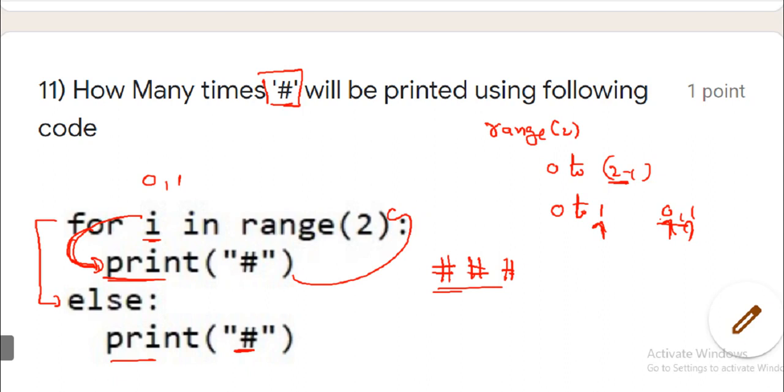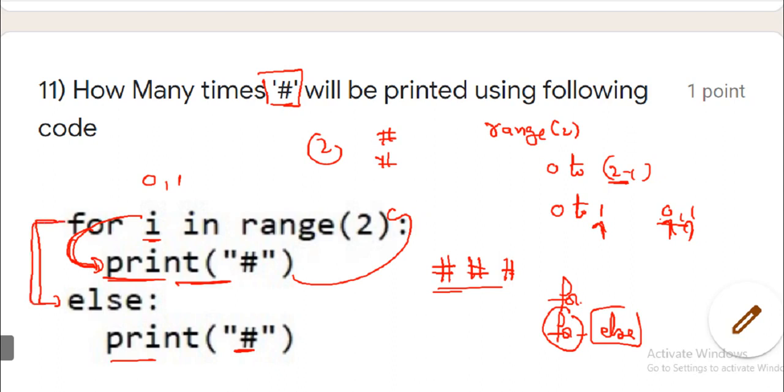So you can take a for loop, and you can take another form of for loop, which is for else. After completing this for, you will go to the else statement. Here I have executed this for loop 2 times, that means 2 hashes are printed. After completing the for loop, I am coming to the else part of this for loop. So this is another form of for loop: for and else.